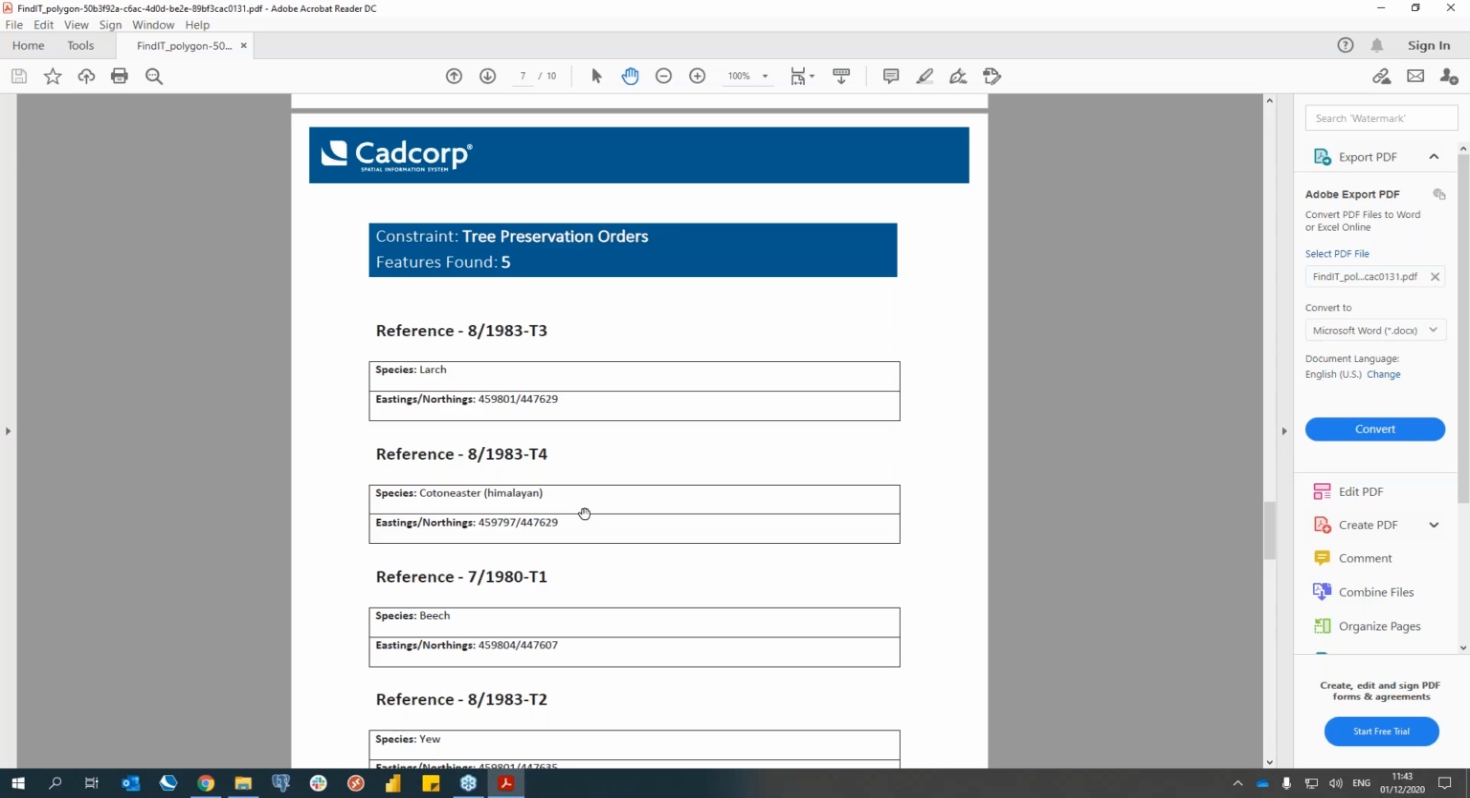But the application is flexible. You can decide what layers you want to search upon, and you can also define the look and feel of that PDF report as well, so that it can fit within your business requirements.